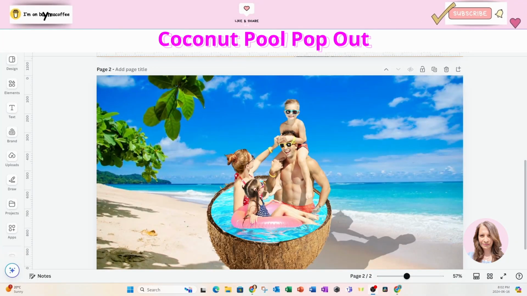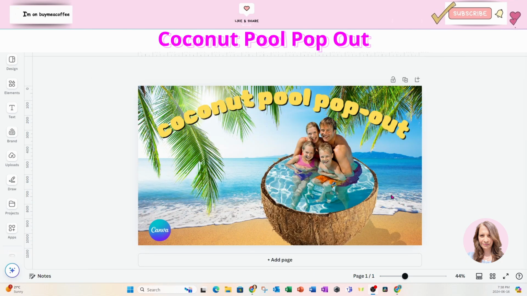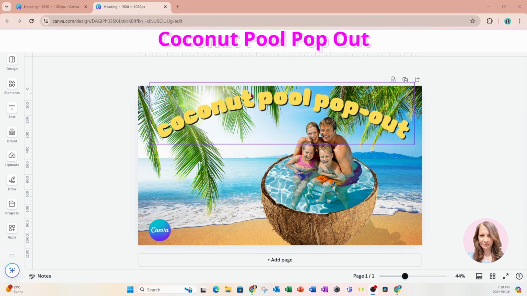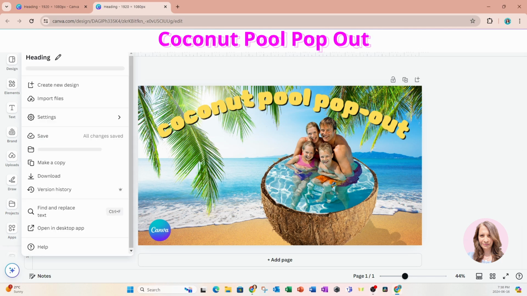Welcome back, friends. Today I'm going to show you how I created this very fun coconut pool pop-out with this shadow effect down below. Before I get started, the size of this layout is 1280 by 720 pixels. And if you don't know where to find the file size on your designs, you can just go to File and you can look in here.